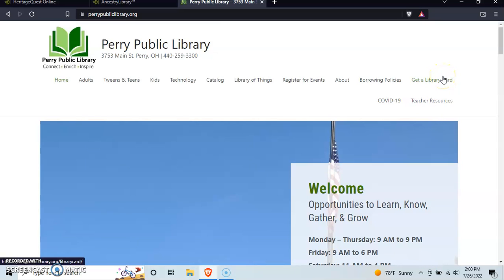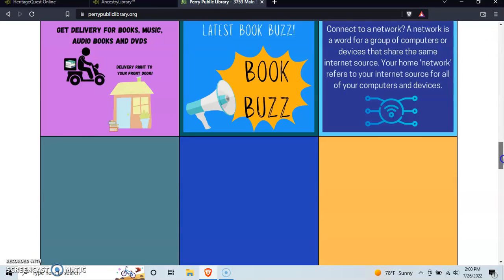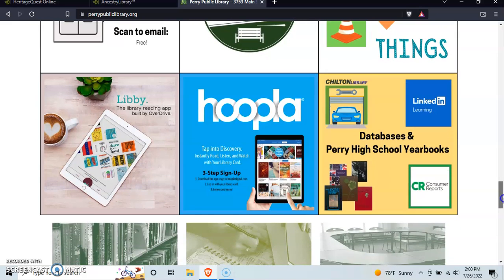So one of the first things that we want to do is bring up the Perry Public Library website right here, and we're going to scroll almost to the bottom, to where it says databases and Perry High School yearbooks. We're going to click on that.